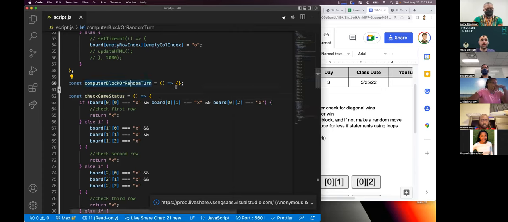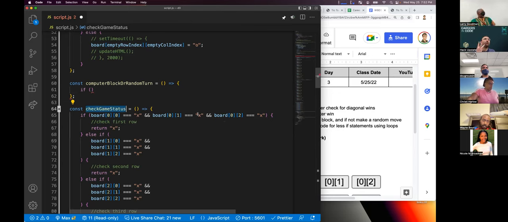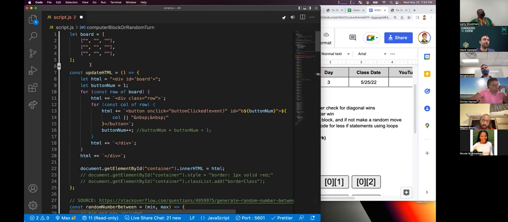So anyway, how do we go about getting the computer to block a player? Check game status is here, but check game status is checking for 3 in a row. You don't want to look for 3 in a row anymore. We want to look for 2 in a row. Are we going to make a new const something? Nope, we're going to jump right into our if. We don't need a const because all of our data that we're looking for is up in our board.